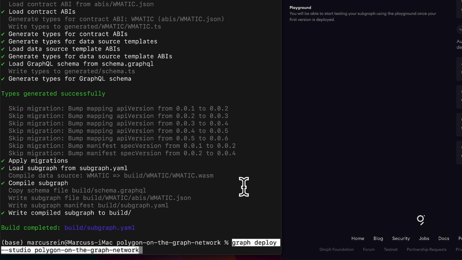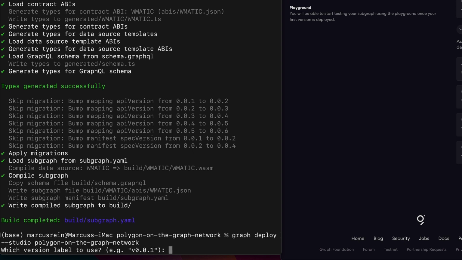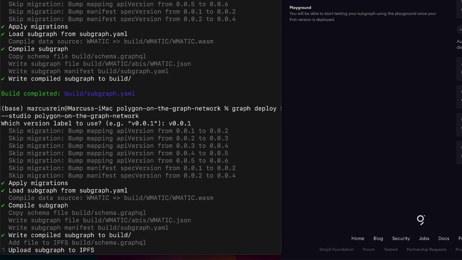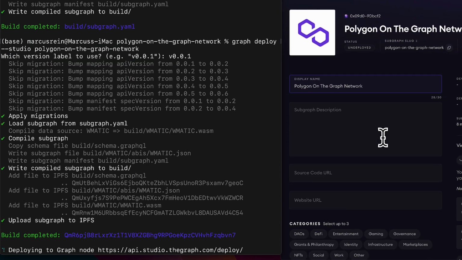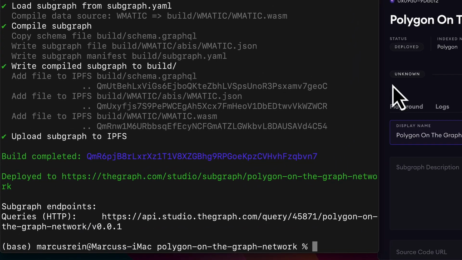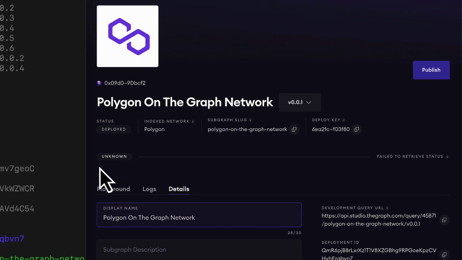So you can see how quick that was, a lot of copy-pasting, and we're right at the cusp of deploying. So 0.0.1 is the version, and it is now deployed. There it is, 0.0.1, Polygon on the Graph network.